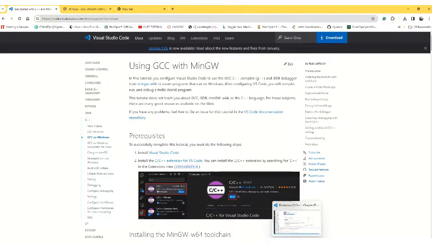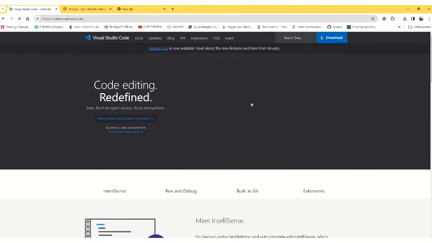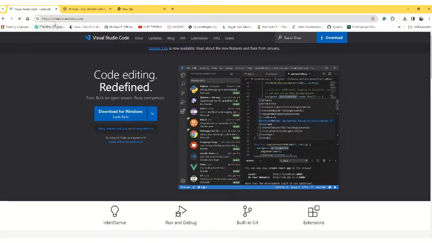While I'm saying the Windows environment, it is actually applicable for any environment, like Mac OS X or Windows or even Linux. So what you need to do is install Visual Studio Code. That's what we are going to use. You have to install Visual Studio Code for your operating system.